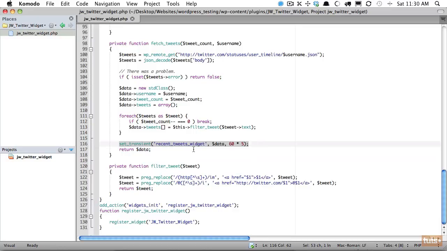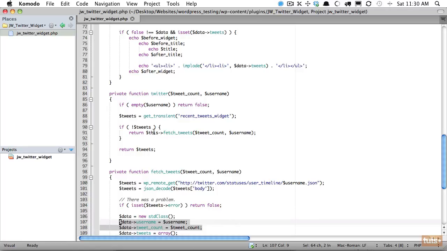This is specifically why when we attach data to the temporary database, I wanted to make sure that we had the username and the tweet count. That way we have access to it. Let's come back to our Twitter function. And now we'll do a couple more options.